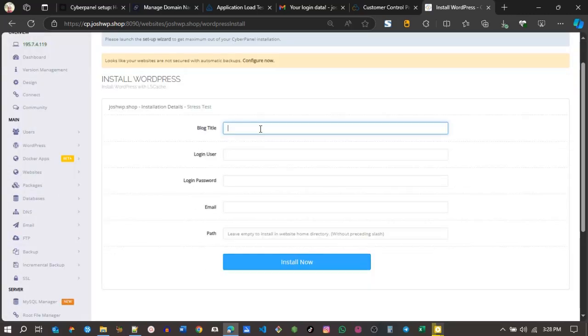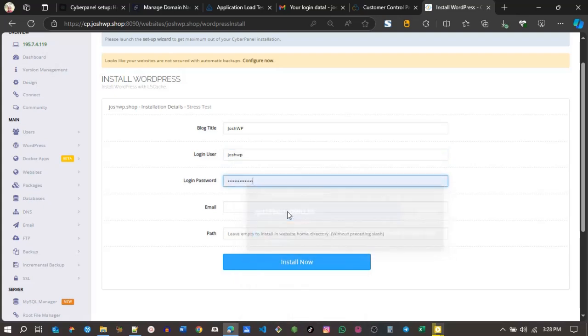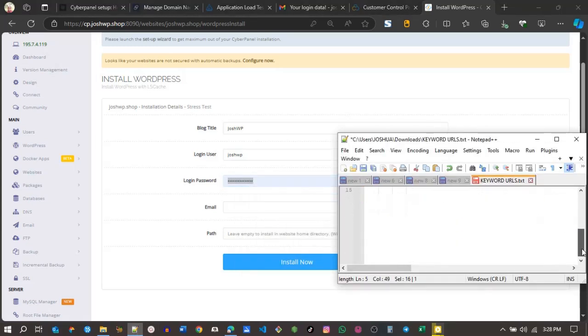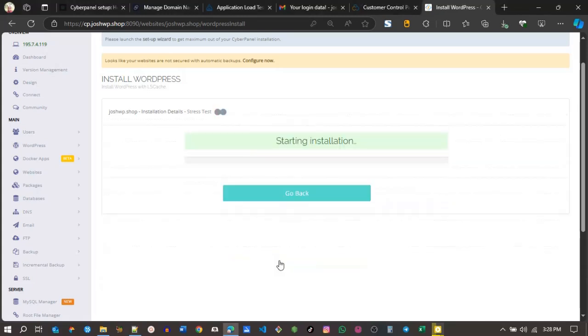And now I'll need to enter information of my website. My website will be called JoshWP. The login name I want to be JoshWP. Password, I will select a strong password. Just choose that as the password. So that's the password I choose for my website. Let me save it somewhere that I may not forget it. Save it in Notepad or on your Word document. Enter your email and save.